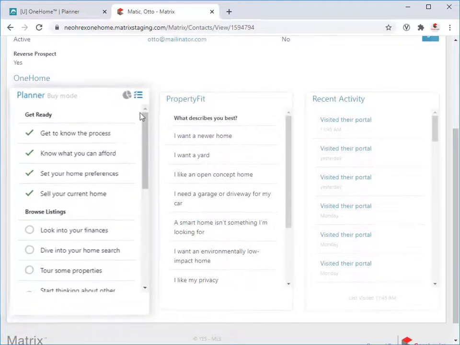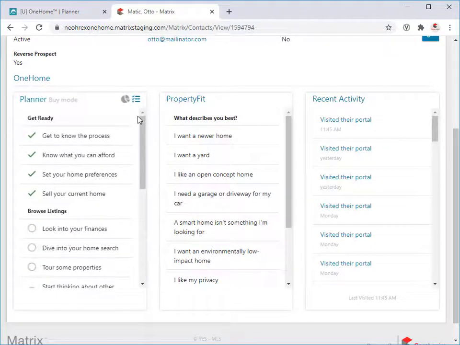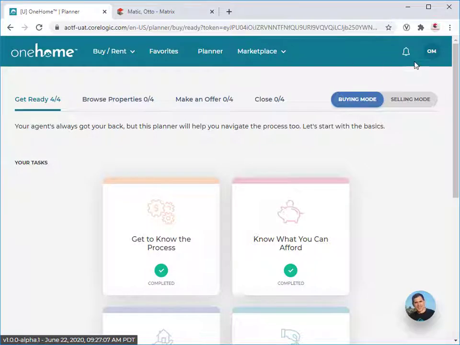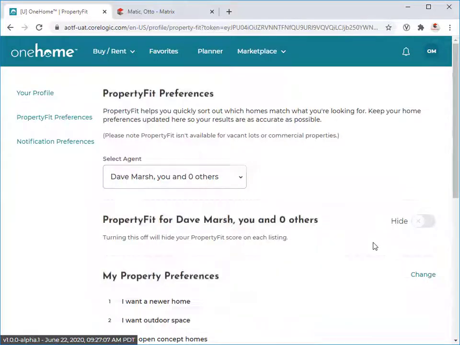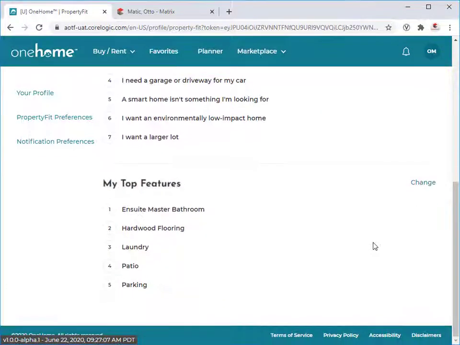All right, so the second part of our contacts onboarding is to determine how each listing they see measures up as a percentage against their ideal property. And they do this in OneHome simply by answering a series of targeted PropertyFit questions.